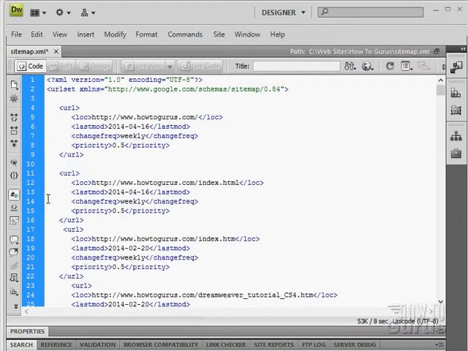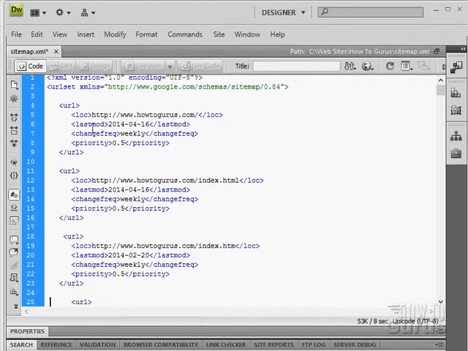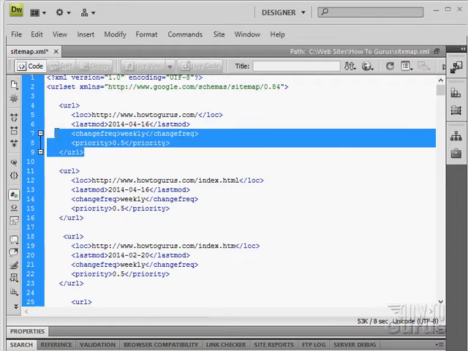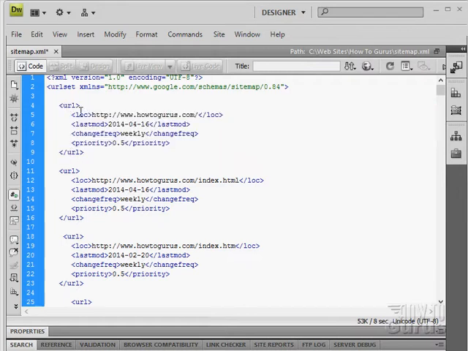I'll just do that. There we go. Each page gets its own little section just like this. There's the URL, opening and closing tags. Location tag, that's the actual URL address right there. The last modification date right in here, if you're just running one of those programs, that will be the date. It'll go through and give you that program.